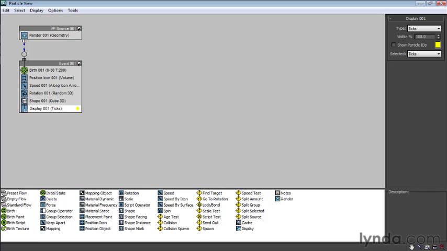So that's the basic construction diagram for the PFlow we'll be starting with. Next up, we'll create the geometry that we'll be using for our water drops. We'll do that in the next video. Let's go check it out.